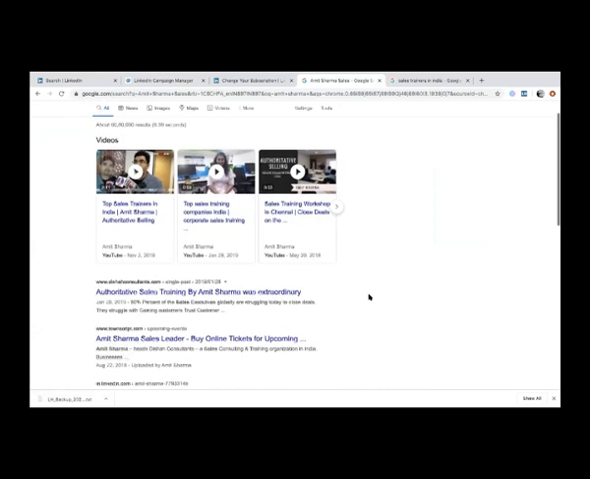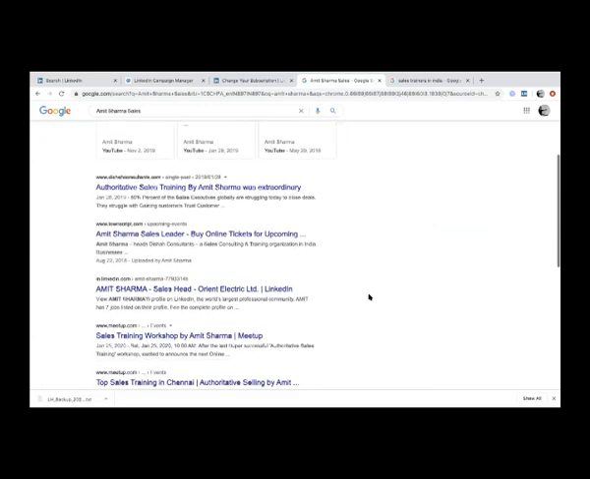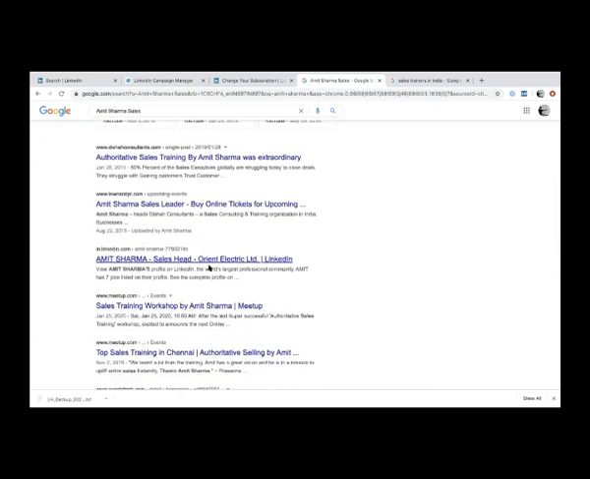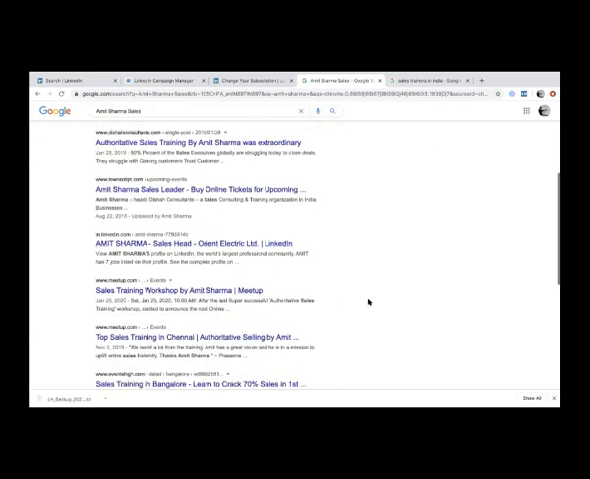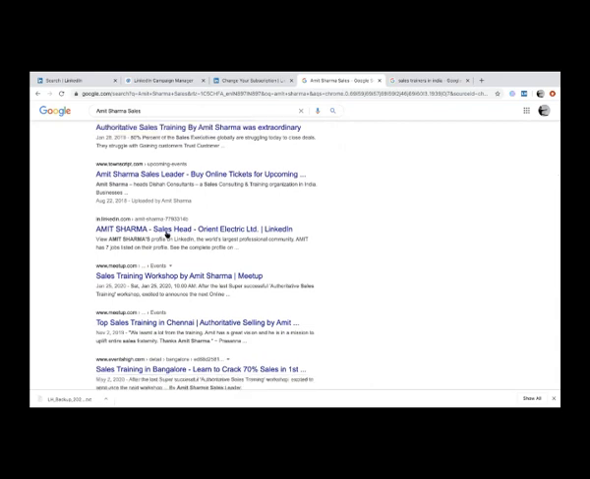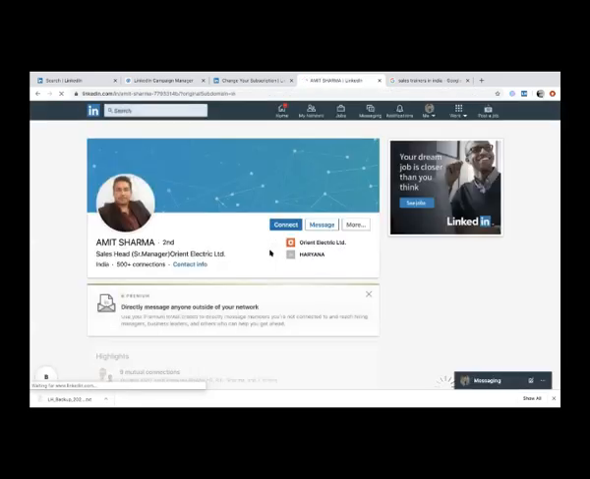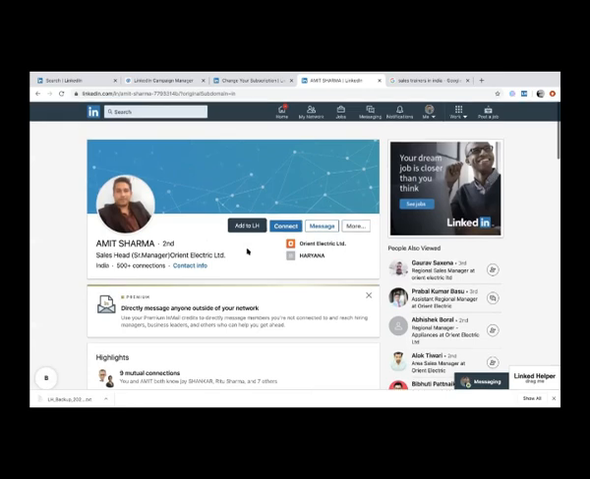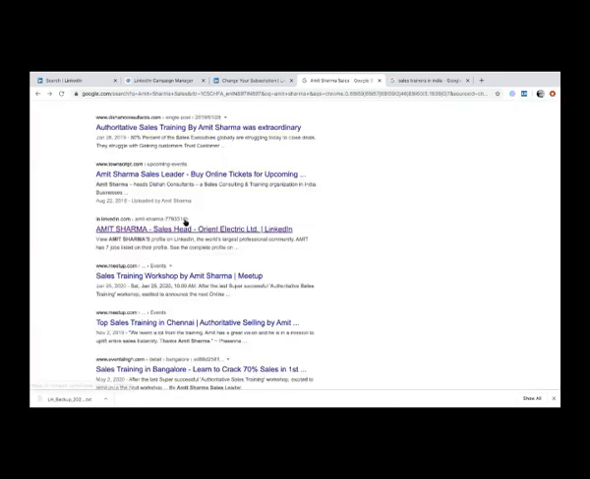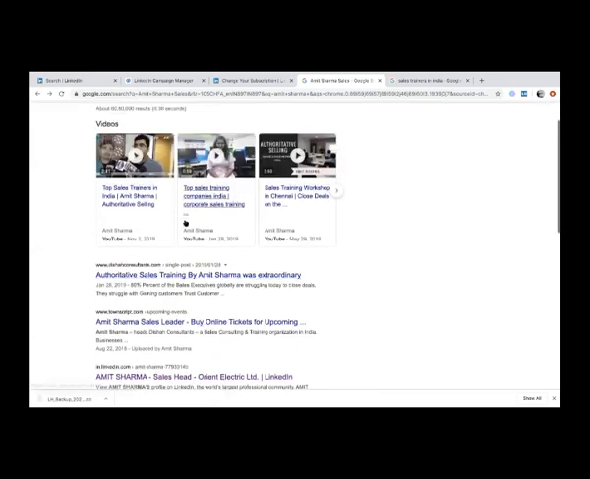Now, I get my website here, I get other sources, but you see the LinkedIn profile is also ranking here. And if you go to these profiles, it will again show you all the profiles related to the search criteria that you have put. And it will start transferring all the traffic from Google for a particular keyword directly to your profile. Pretty awesome source that you should tap into.